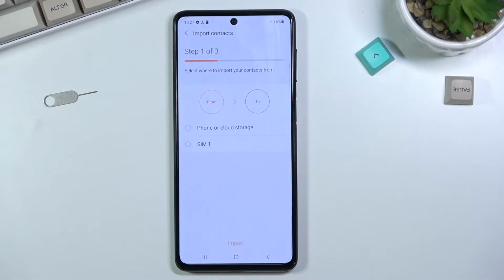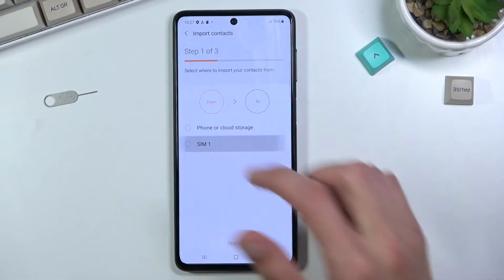It gives us a couple options where we can import our contacts from. So we have SIM or phone or cloud storage. That'll basically be your Samsung account, I believe. And I think if you're logged into your Google account, that is also an option right here. But because I'm basically not logged into anything, I'm gonna stick with the SIM.